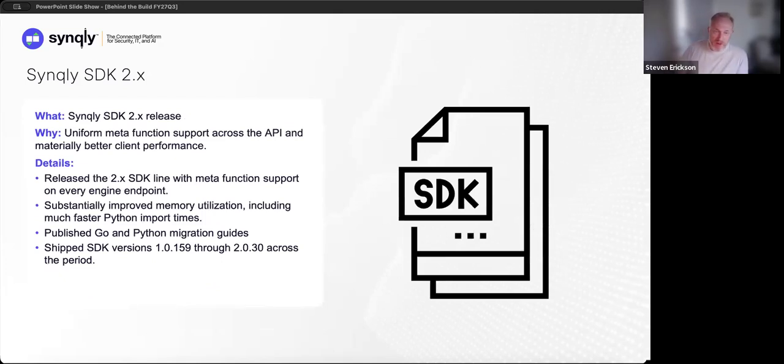We did release a major upgrade to our Synqly SDKs this past quarter. You could see here the capabilities that we added, and we needed to upgrade the major version because there were some very small breaking changes, which you could find in our product docs.